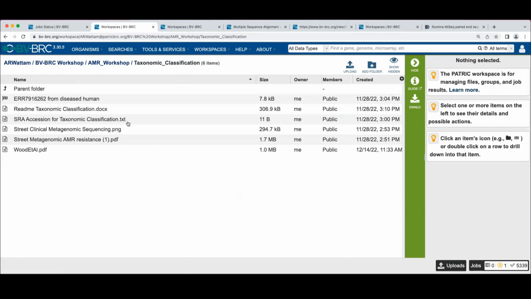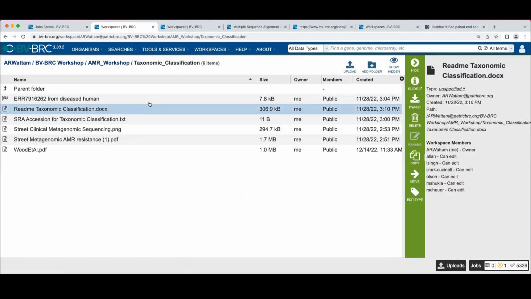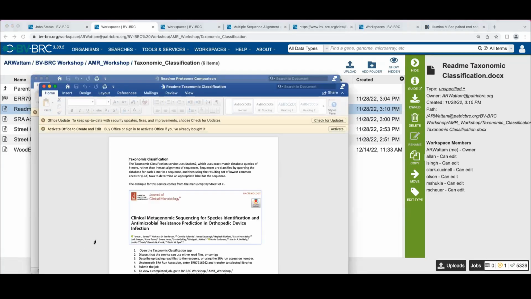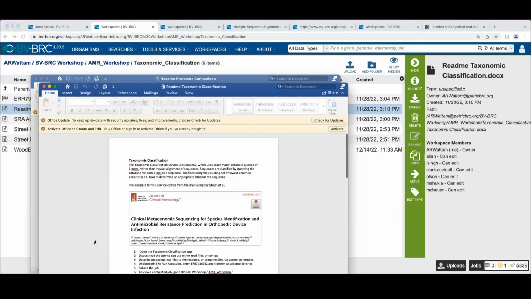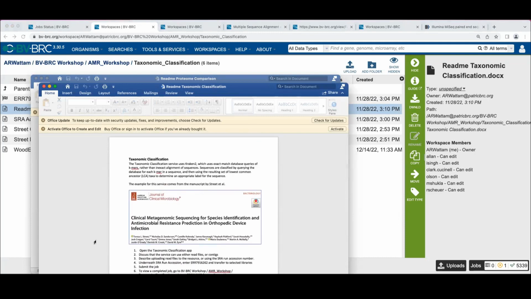Before I turn it over to Clark, I just want to point out that what we did today is in the README. I can download it and open it, and you can see all the steps and the lovely little picture at the end. So that's all there for you to step through. Because you know what? You're going to be tired at the end of this and you're not going to remember everything. So this is there to help you.